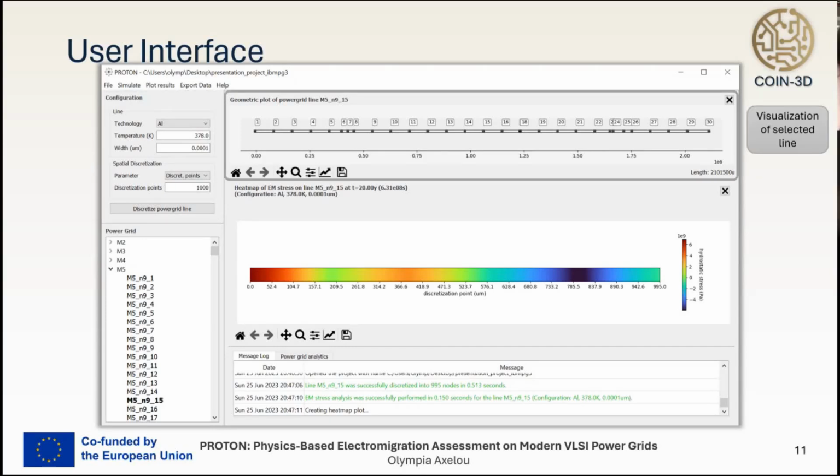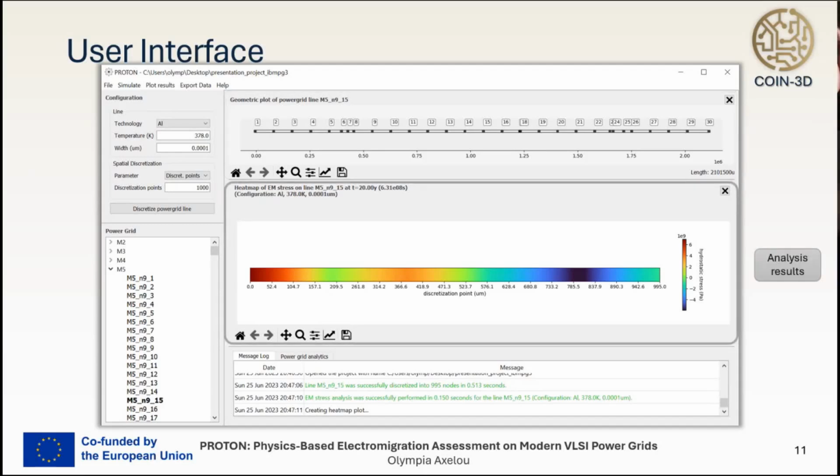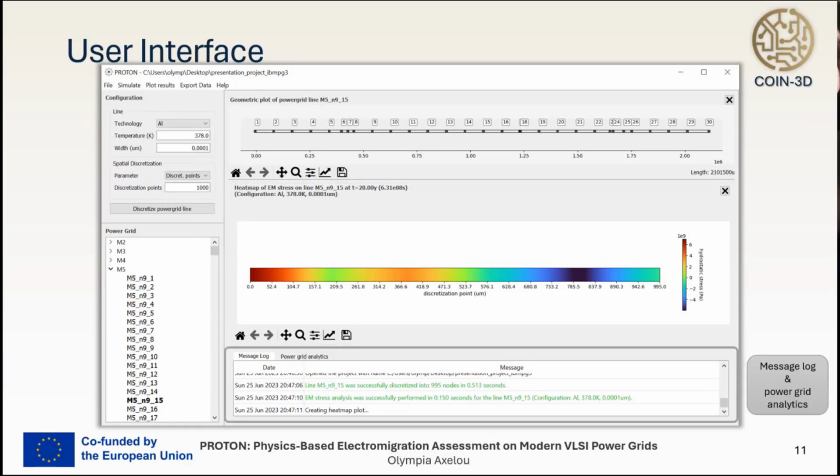Then after selecting a line, its geometric plot is automatically displayed at the top of the screen, so that the user can fully understand its geometry and all the segments that compose it. And after an analysis is performed, the corresponding plot is displayed in the middle of the screen. And finally, at the bottom, we have a space for the message log and statistics of the analyzed power grid.